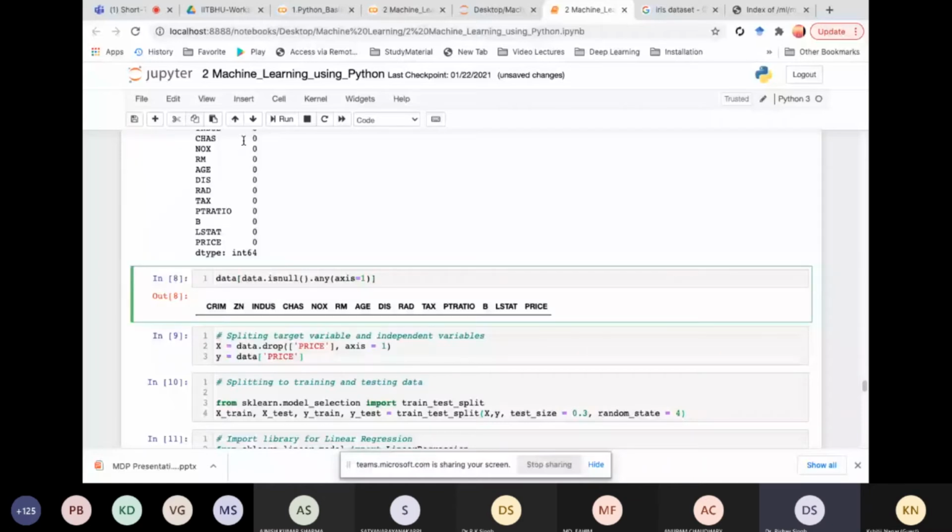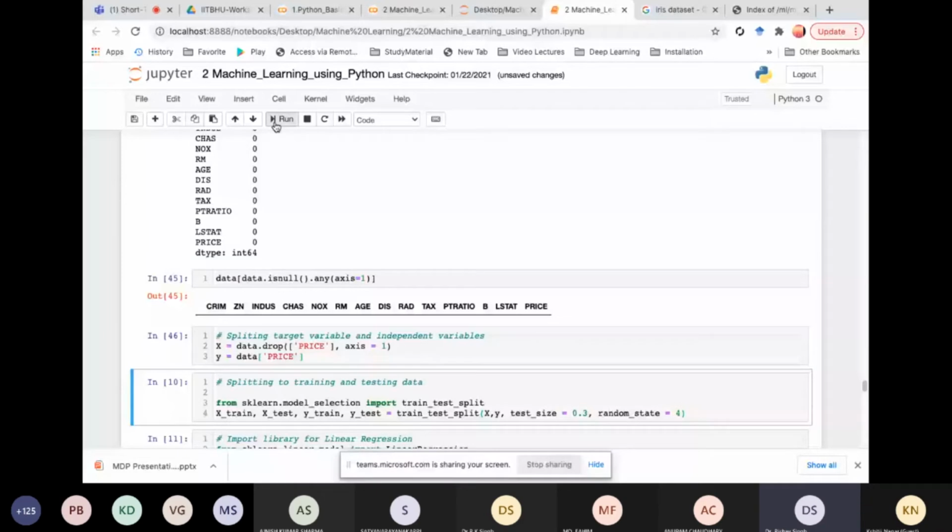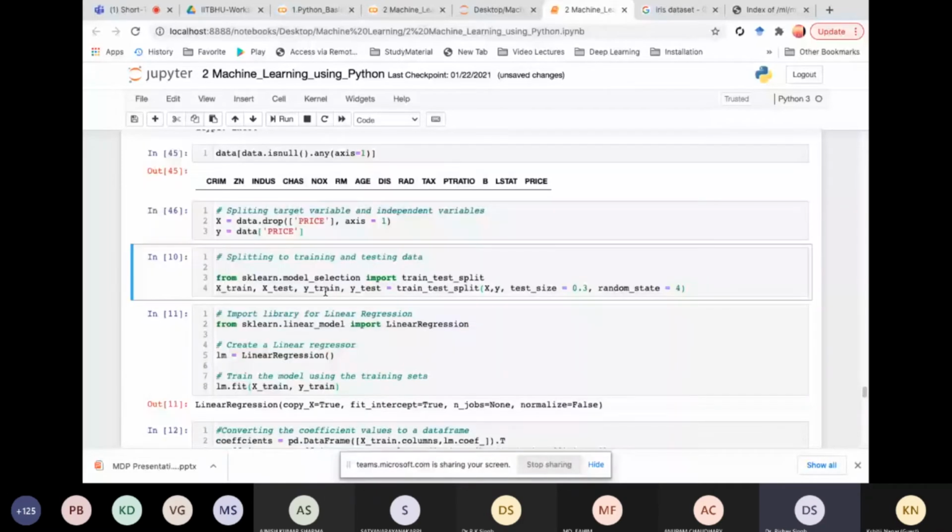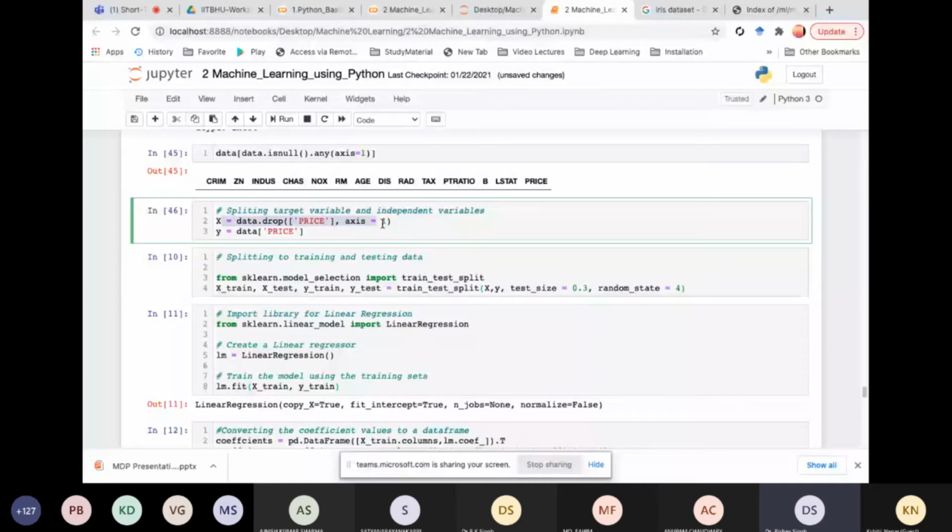Now again, I'm trying to split my data set into train and test. In X, I'm just dropping the price, the one which I want to predict, and in Y I'm just storing the price. Then I split it into X train, Y train, X test, and Y test. Now we can build a linear regression model.